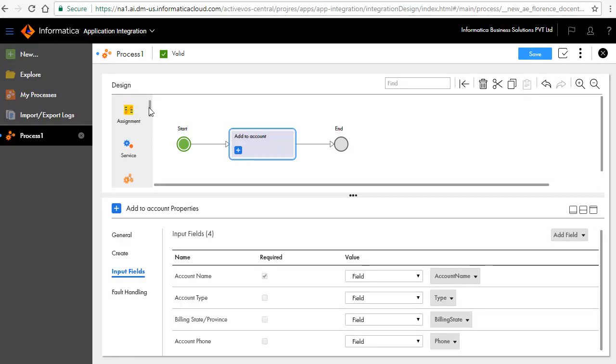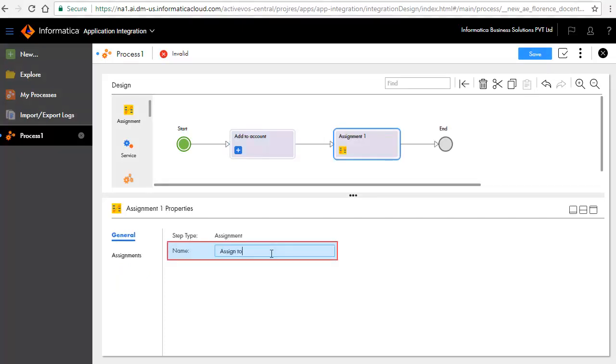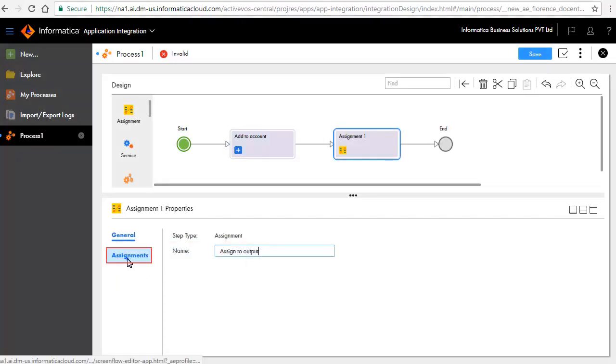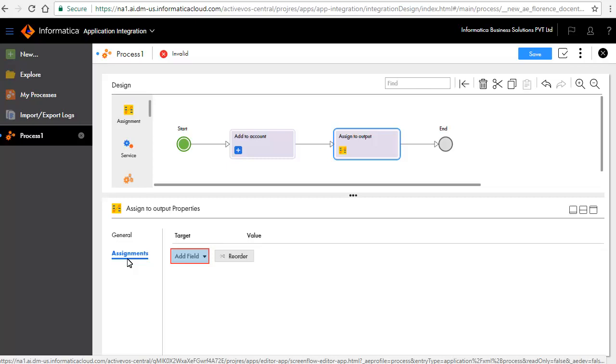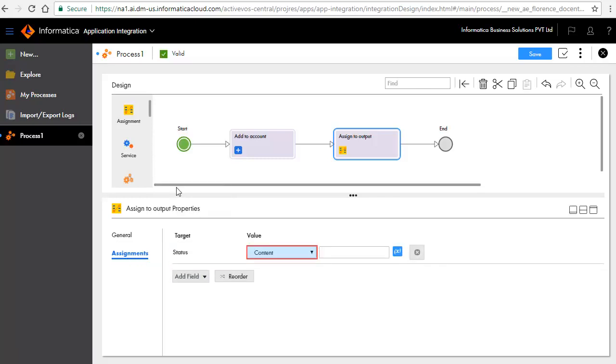Add an assignment step after the Add to Account step. And call it Assign to Output. In the Assignments tab, add a field named Status. Select Formula for value.